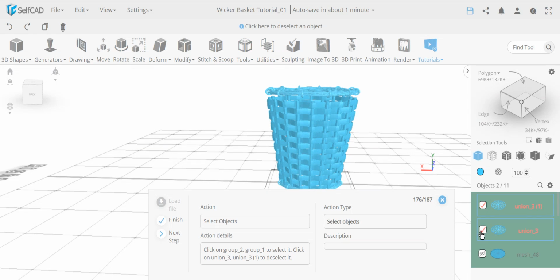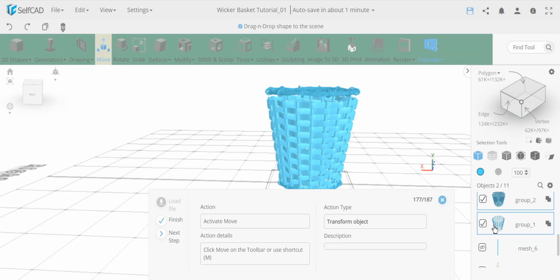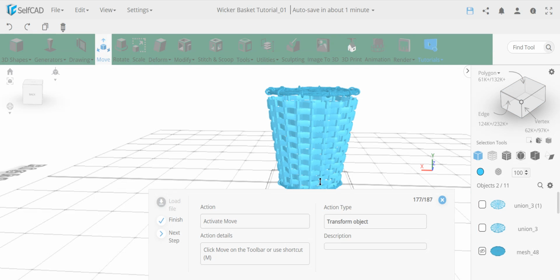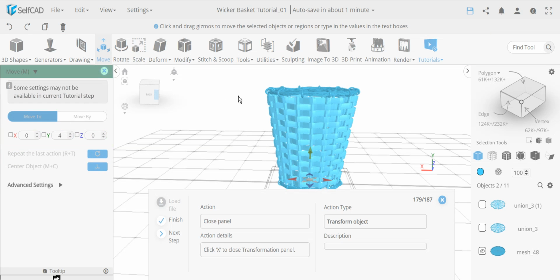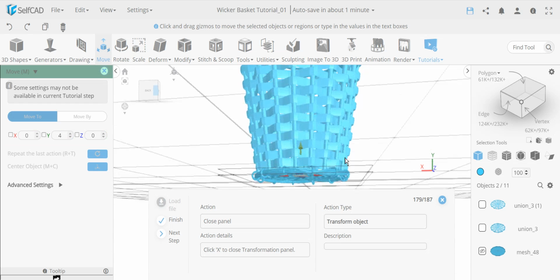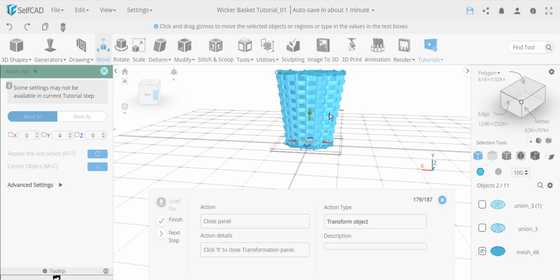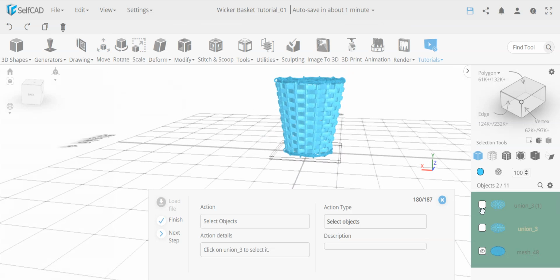So now we're going to deselect this, and let's see, we're going to select this group and move it Y to 4. Okay, so it moved this thing up a little bit to align it with this. Just positioning, scaling, positioning.